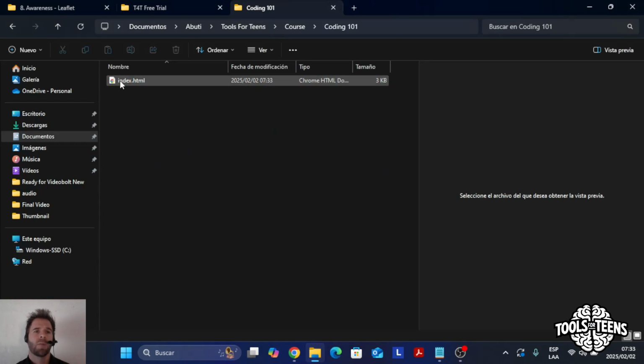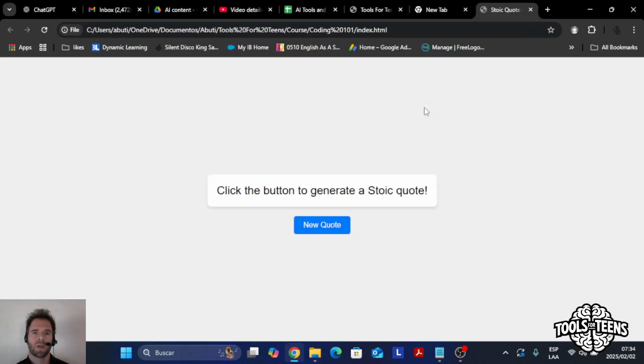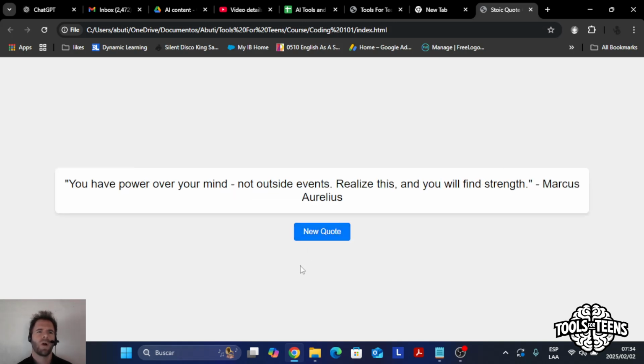So let's do that. I'm going to drag this file into a web browser, and it seems like we have our quote generator. Click the button to generate a Stoic quote. Let's see. If it's not right, do not do it. If it's not true, do not say it. Marcus Aurelius. How cool is that? Let's do one more. You have power over your mind, not outside events. Realize this and you will find strength.